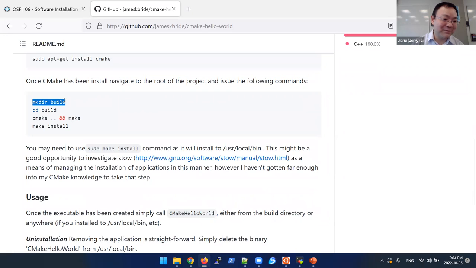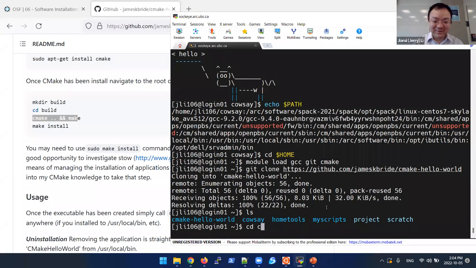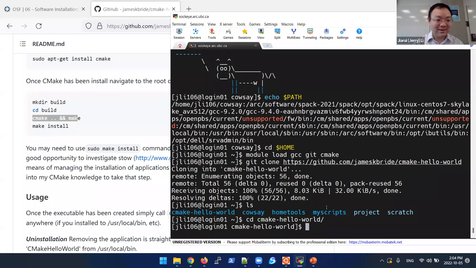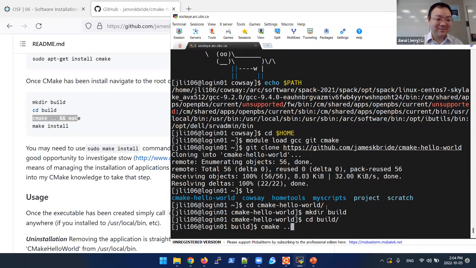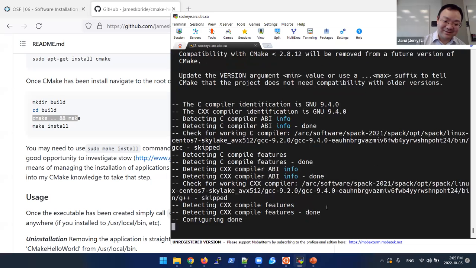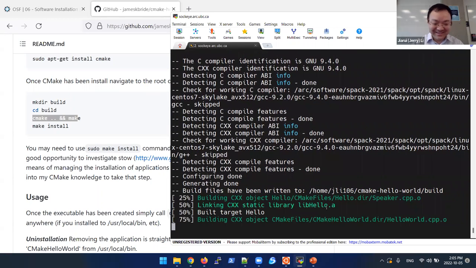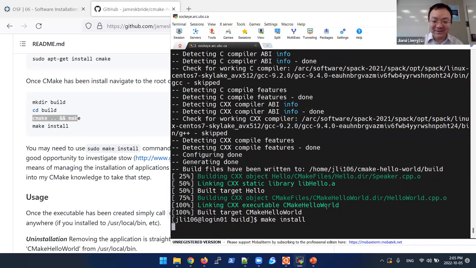And the next step is make a build folder, go to the build folder and do cmake and make install. Let's try. So let's go to the CMake directory. And then first one, make a directory called build. And then go into the build and cmake. And just copy and paste. It may take some time. Oh, it's actually quick. Okay, it's done. So then last step, make install.